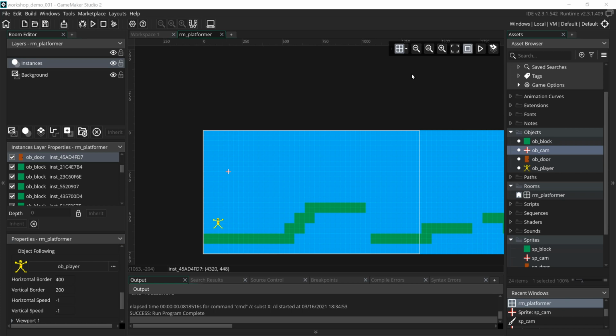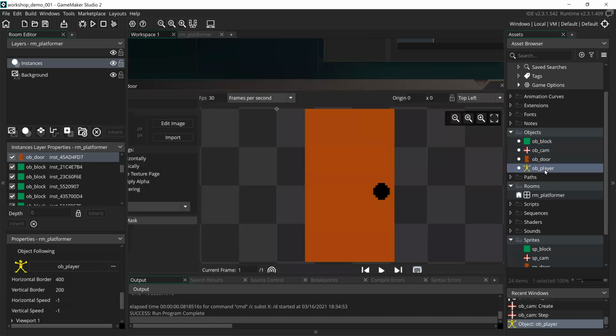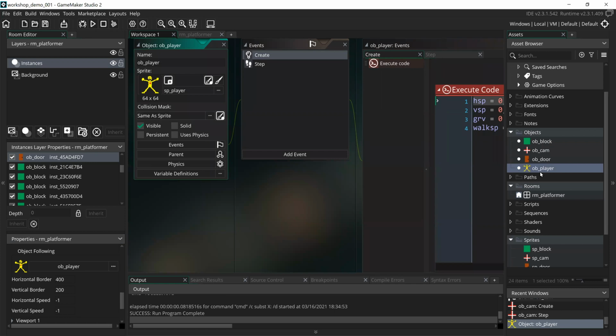So Noah has a question in the chat. Yes, the camera object moves up and down, but doesn't move horizontally. Yes, that's exactly where you should be right now. You are good. We are going to address that right now. So I'm going to go back to the player object. We're going to revisit this code, which we haven't in a little bit.